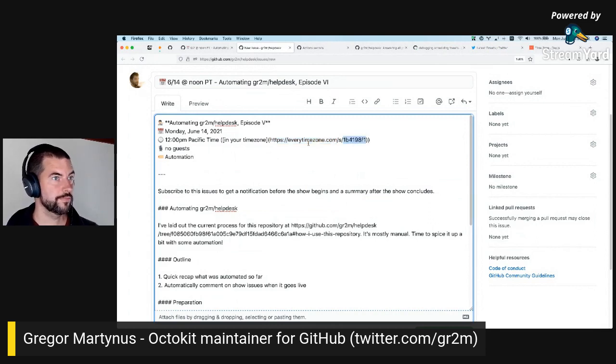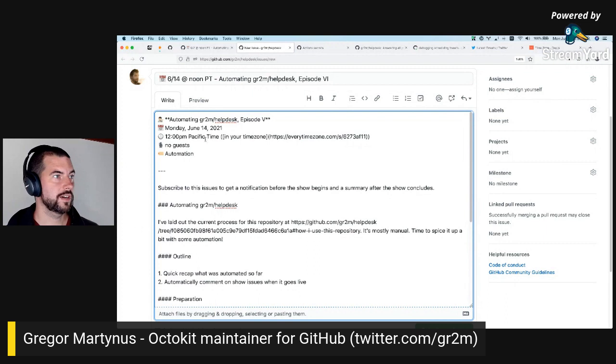By the way, if you know of a service that I can just link to, that can basically show a date and time in the time zone of the respective user, I'm looking for something that is better than every time zone because I don't want to manually create these links all the time. I want to automate the whole thing. All right, so that is that.